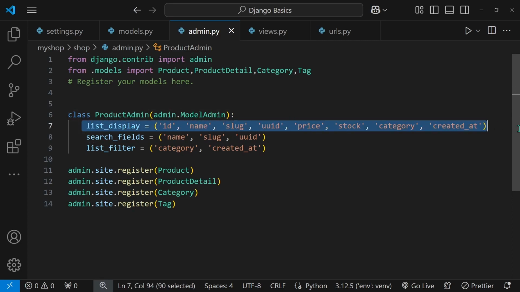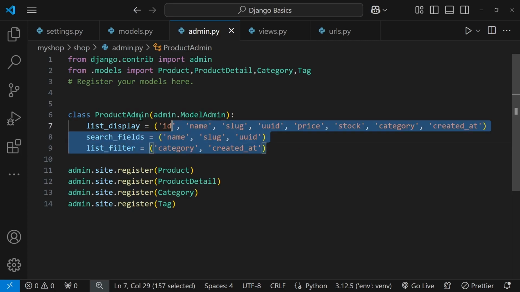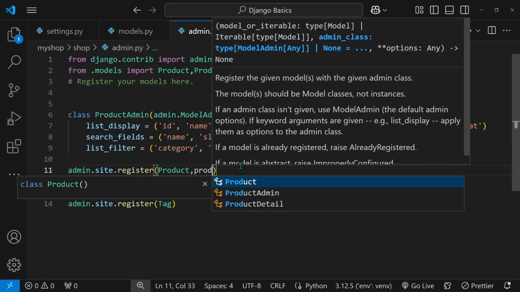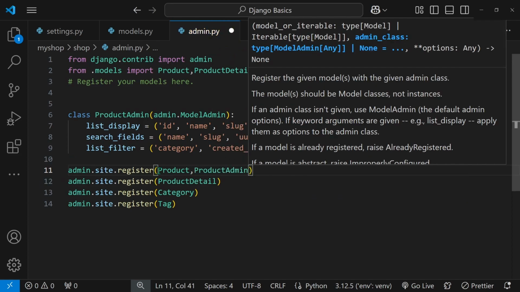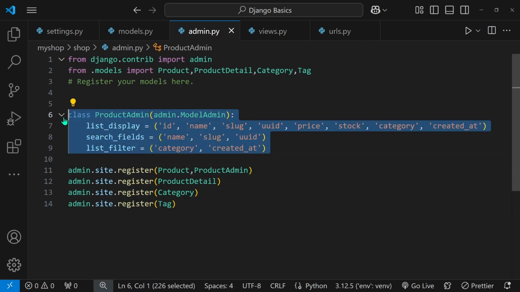In the list display, I can specify which fields I want to display. In the search fields, there will be a search field in Django where you can filter by these, and also the list filter, I will be able to sort and list by the category and the created at date. That's all this does over here, and I have to also register it along with the product, so the ProductAdmin will get registered along here with the product. I hope it's understandable and it's not too fast-paced for you. We are basically just yet again overriding a little bit of styling in our admin panel.